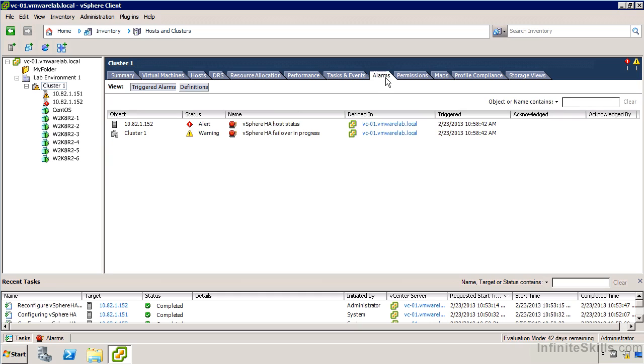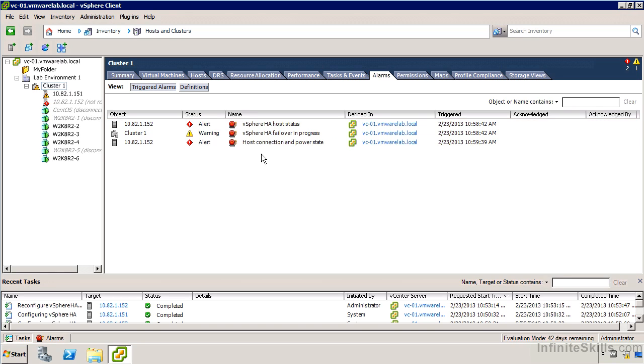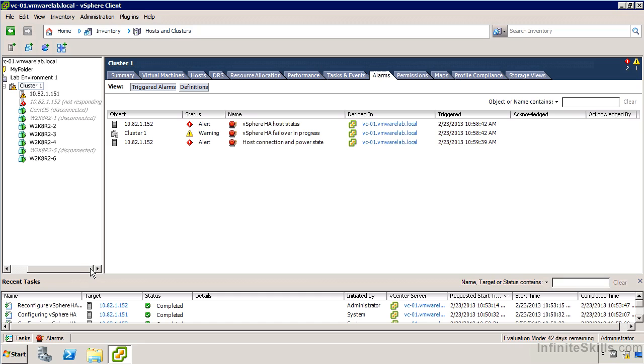If I take a look at the cluster or some other area, we may get a better idea of what's going on. So we can see here the vSphere HA host status alerts. And again, we don't really get a huge amount of detail from these messages, but it tells us that definitely something has gone bad with that host. We can see that after a bit of monitoring time, the virtual machines and the host itself are now showing as disconnected, and HA should take over to restart those virtual machines.